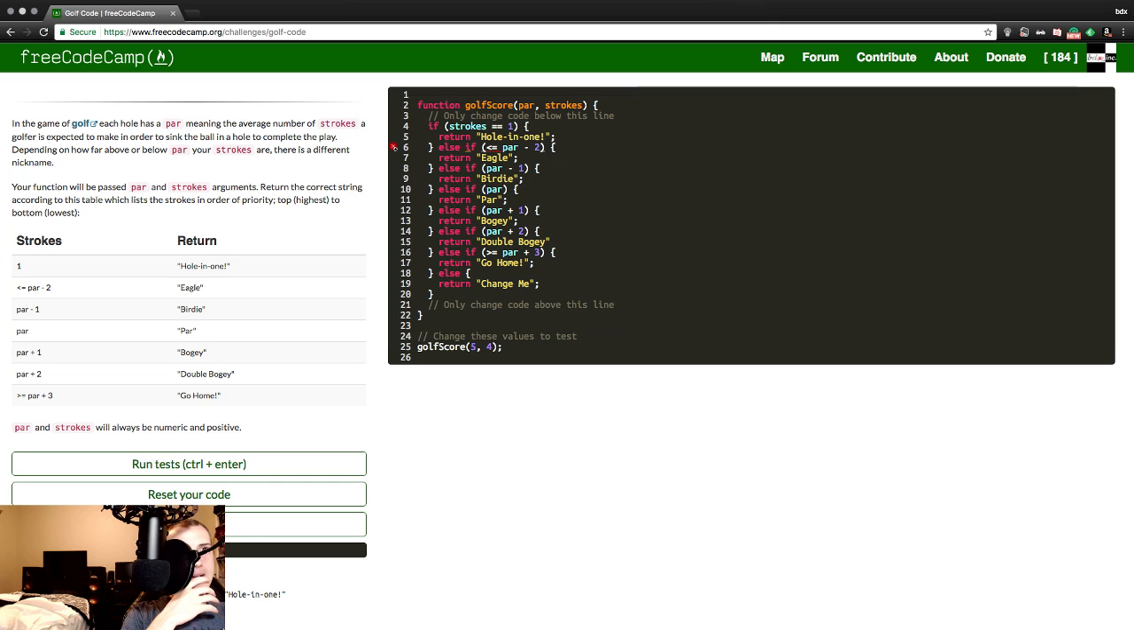Yeah. Oh, all we need is strokes, I guess. If strokes... No, if strokes is equivalent to par -1, if strokes is equivalent to par, and again, and so forth, and such and such. Otherwise, semicolon.